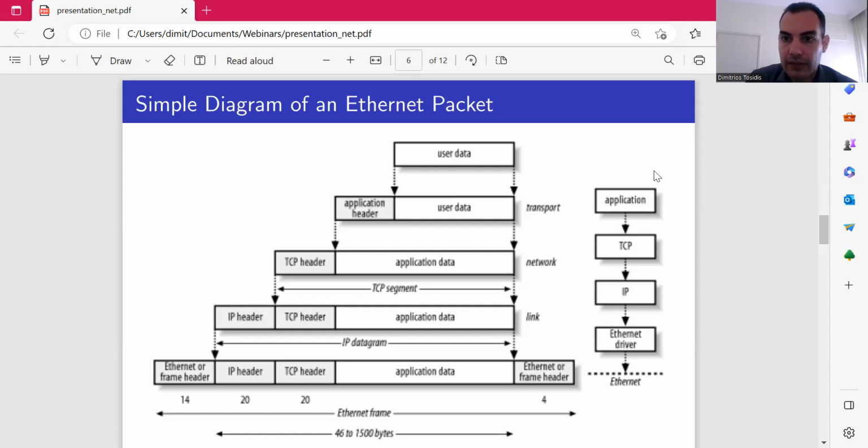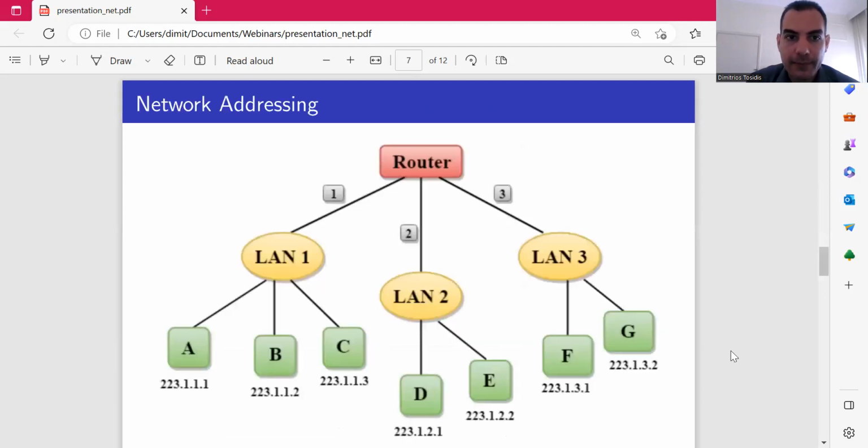And as you can see here, these are the corresponding layers: application, TCP, IP, Ethernet, driver, and so on. So this is how the encapsulation takes place. We have the user data, and we put headers again and again in each layer. So the information is encapsulated as a message, and at the end we get this whole Ethernet frame, which is sent through the internet. Let's go to the next slide.